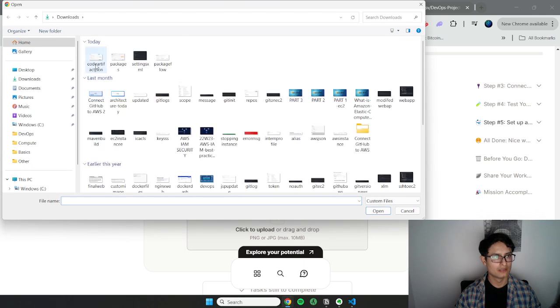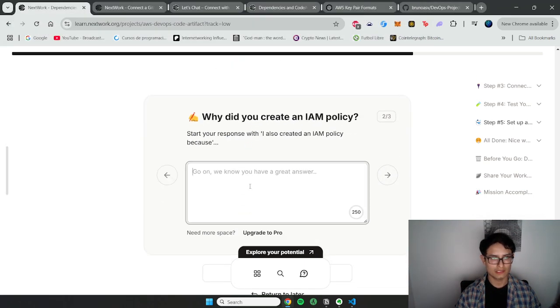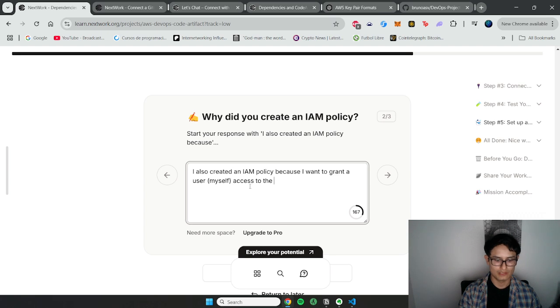Back here, and it says I also created the IAM policy because I want to grant a user, in this case myself, access to the CodeArtifact resources remotely.